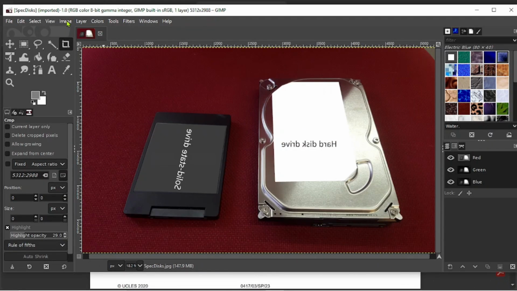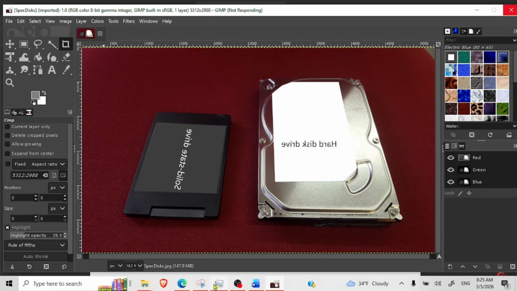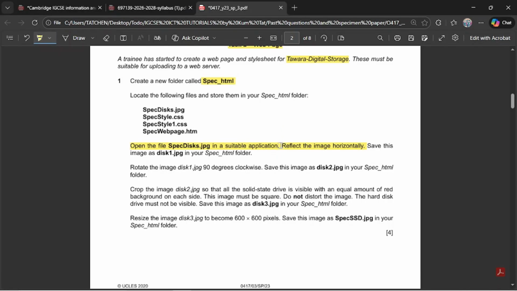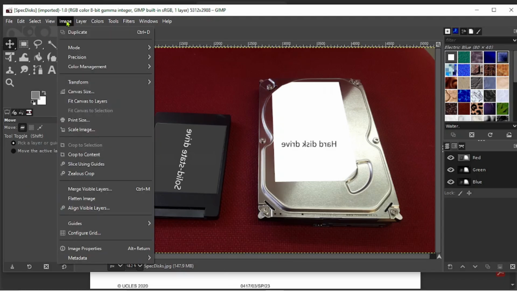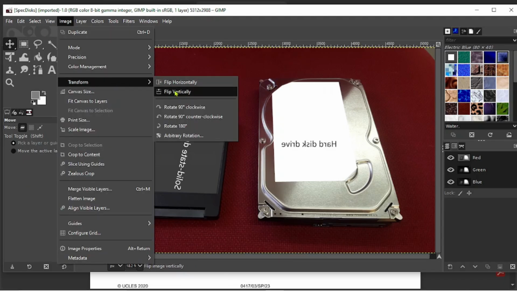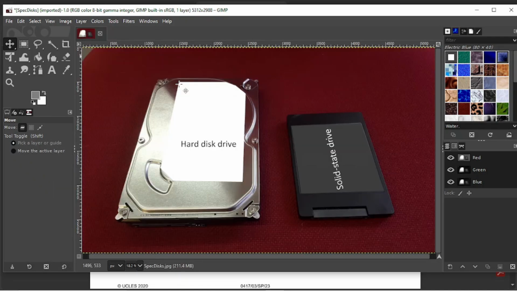Going to image. We just read through this. Reflect the image horizontally. Save the image as dix1 in your spec folder. Rotate the image dix1 90 degrees clockwise. Save this image as dix2. Okay, we have a couple of things to do. So I'm going to go to image. They say rotate horizontally, I'm sorry, they say reflect, but I'm going to flip. That's the meaning of reflect.